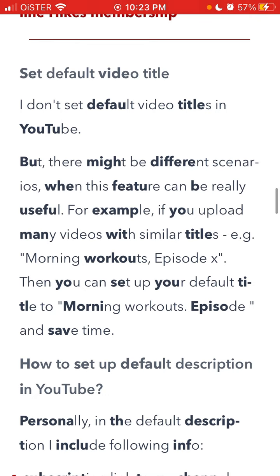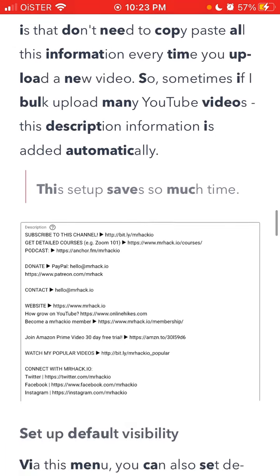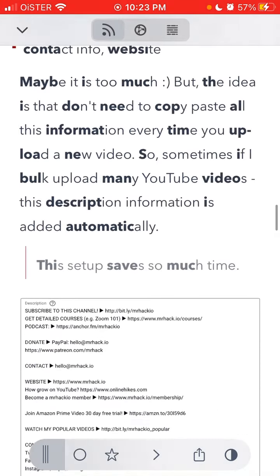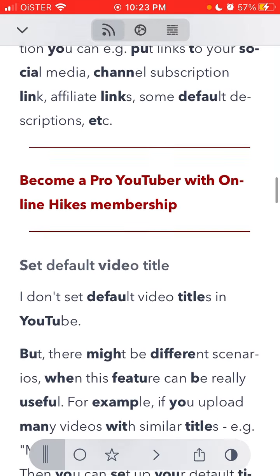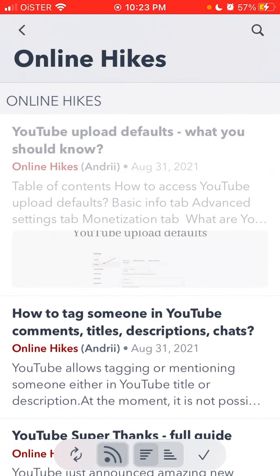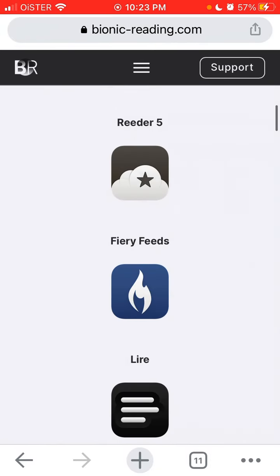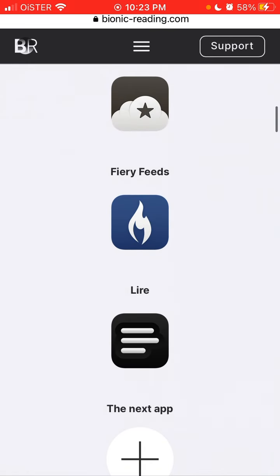So it's kind of like a fast reading technique. Kind of works for some people, for other people doesn't work. So yep, that's basically that. So this is the app where you can enable this Bionic Reading. Other two apps, Reader 5 and Lyre, at the moment they are paid apps, so that's that.